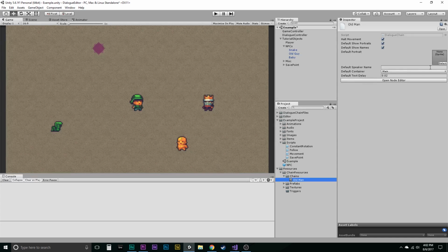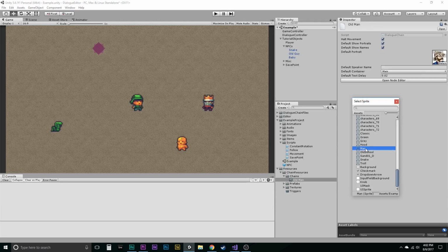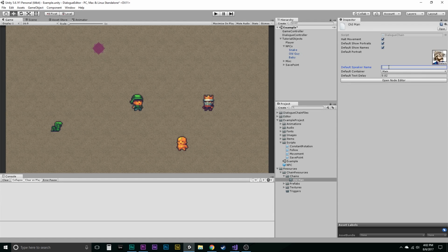Since we're talking to the old man, we'll set the default portrait to man. And we'll set the default speaker name to old man. The default container, we'll leave it as main. And the default text delay, we'll leave it at 0.02. And again, all of these defaults are not set in stone. It's just when you create a dialog node, it will have all of these values for its variables already. Halt movement is the only one that you're stuck with through the entire dialog chain.